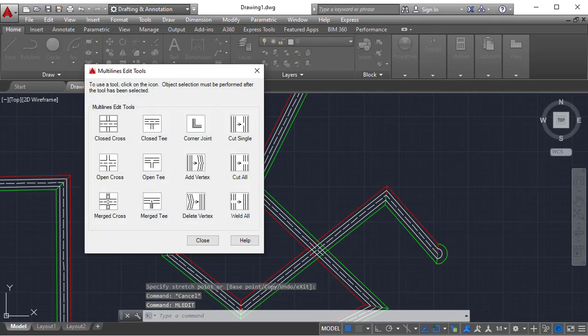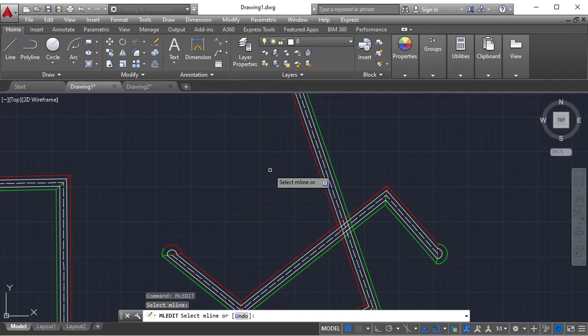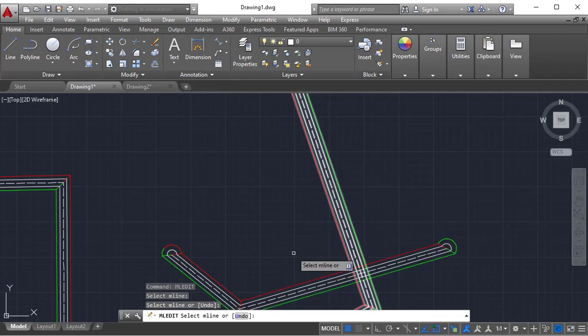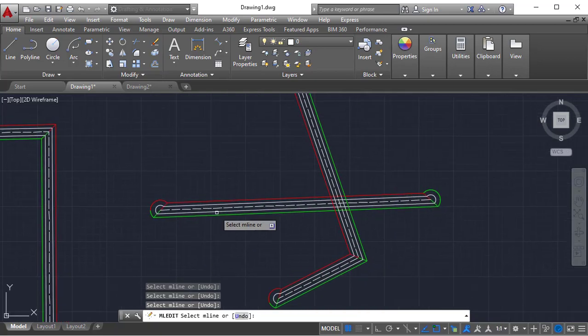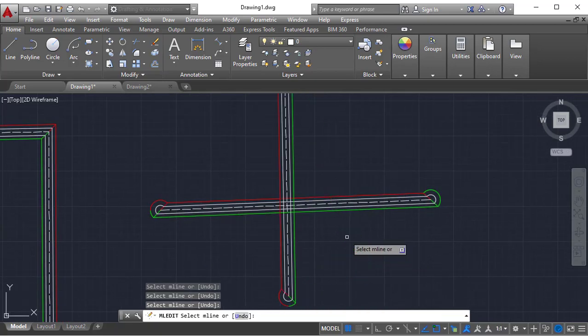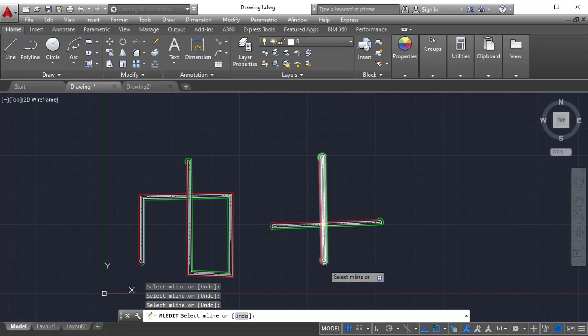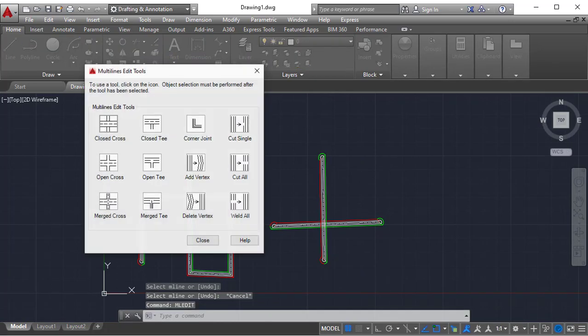MLED, enter. Delete vertex, you can get the same. If you click here, vertex is deleted, vertex deleted, vertex deleted. If you want to click here, what happens? There are no more external vertices, only two endpoints are left. That is why it won't get deleted.